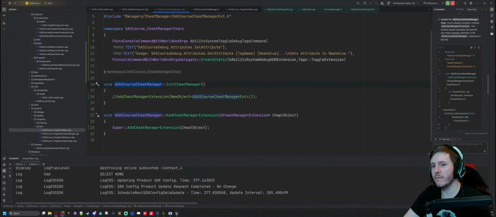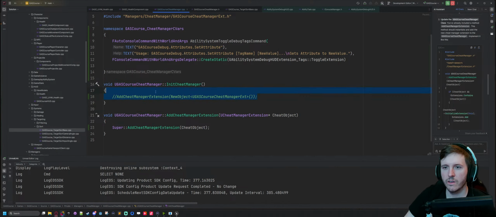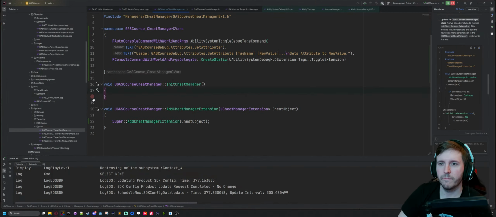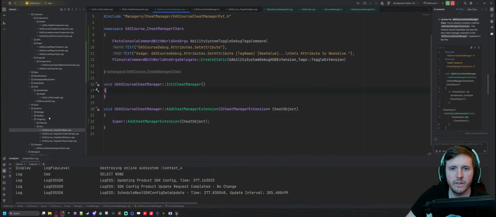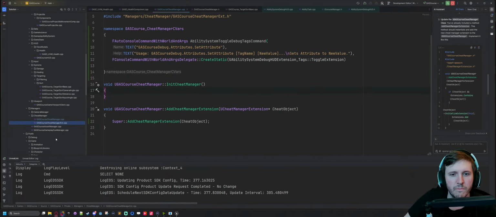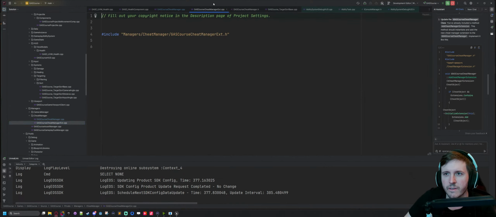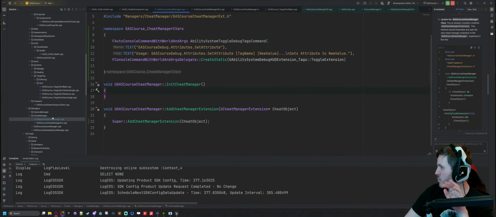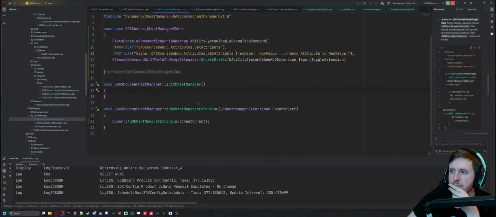So there's this cheat object, right? So I don't want to do it here. Let's see if I can do a cheat manager extension. Let's just do it in the normal cheat manager and then we'll work on making it as an extension.